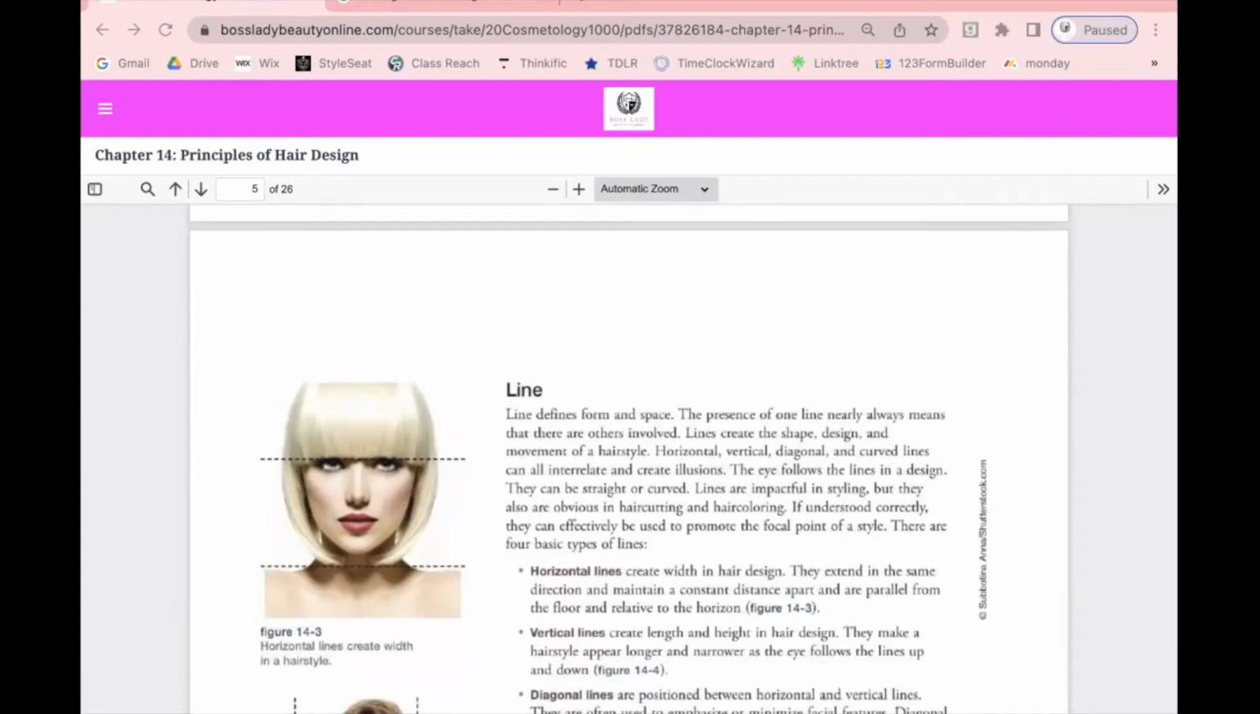Horizontal lines create width in hair design. They extend in the same direction and maintain a constant distance apart, parallel to the floor and related to the horizon. Then you have vertical lines. Vertical lines create length and height in the hair. As you see here in this image, her hair protrudes up, which creates those vertical lines and gives you that height in her hair.